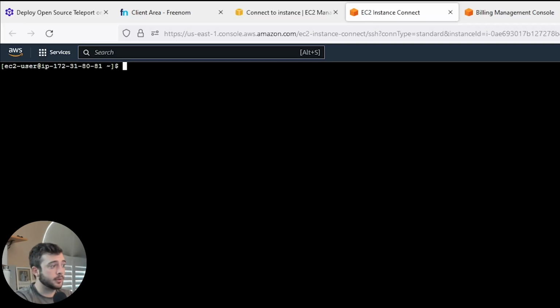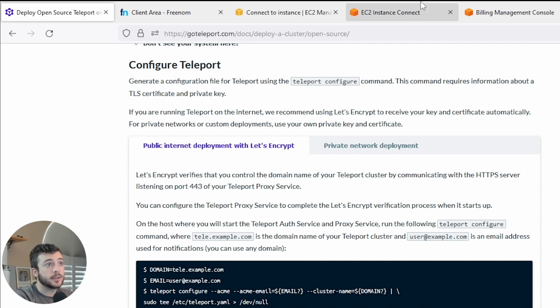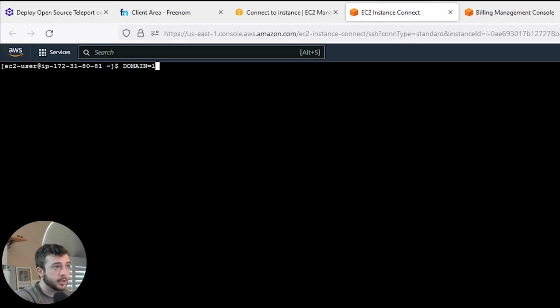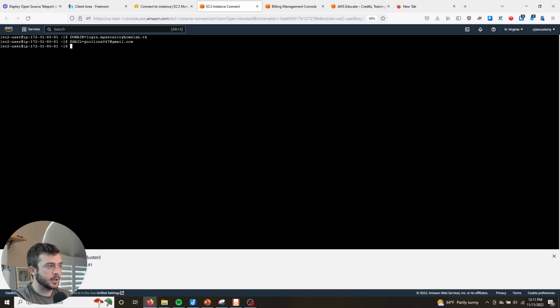So let's clear our screen, and now let's create the environment variables. First, the domain name. Domain equals what? In this case, we're going to be using what we just registered, login.mysecurityhomelab.dk. For the email, you can use any email. It doesn't have to be the domain. Hit enter, and there we go.